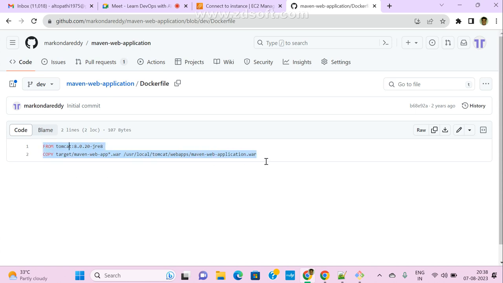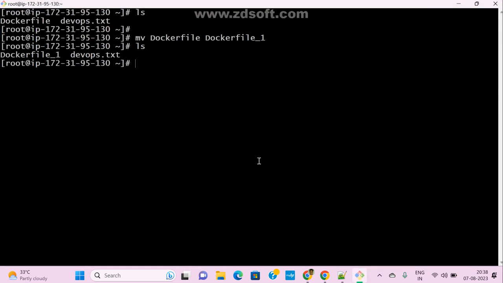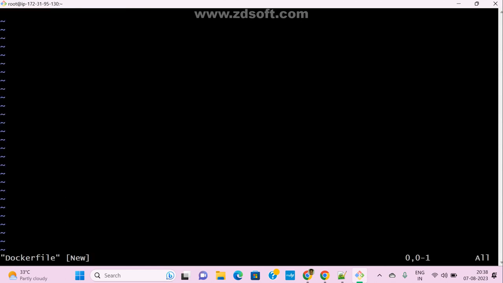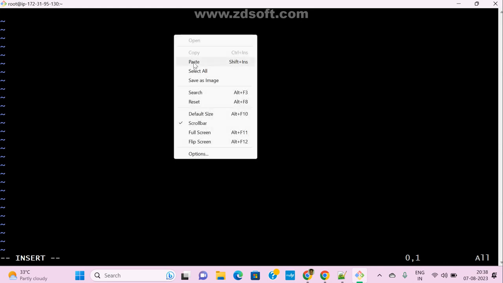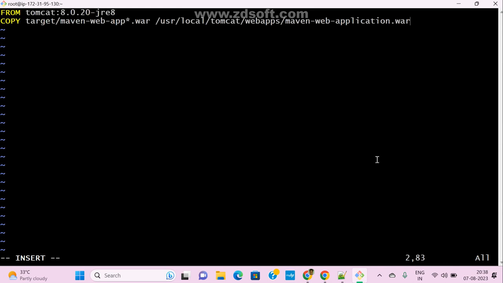Whatever you want, we can add it. Now coming to here, I am going to create one Dockerfile. Vi Dockerfile, this is the default file name. Insert, just copy and paste it. Now here I am going to update this file.